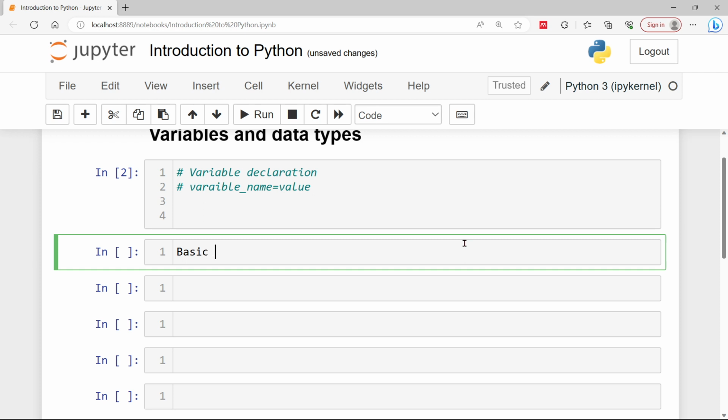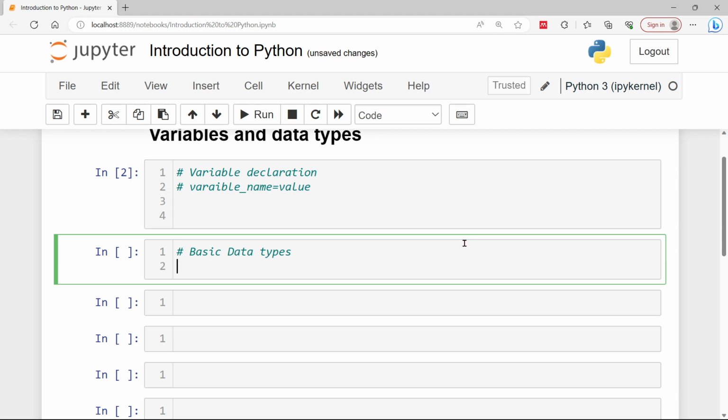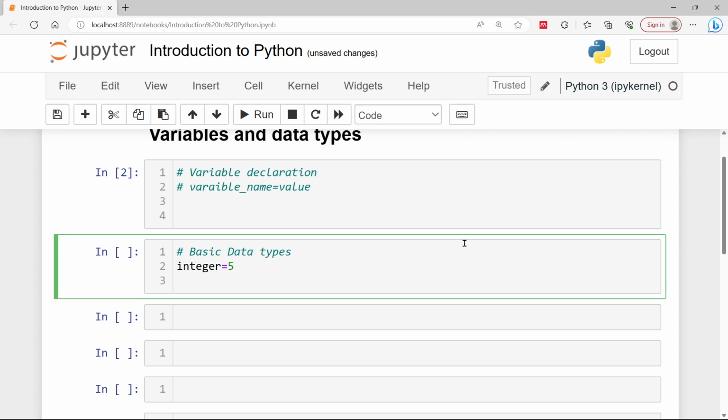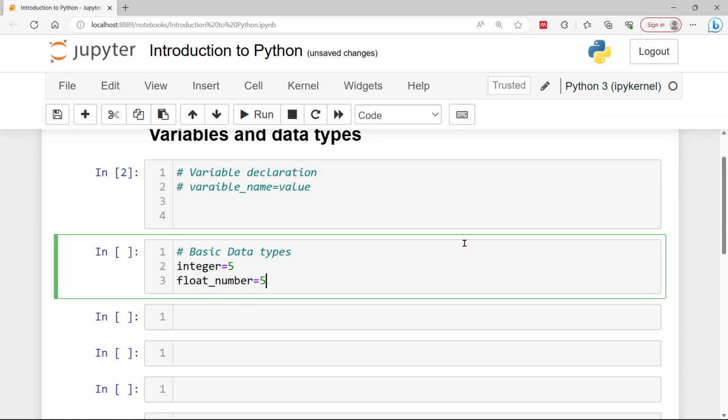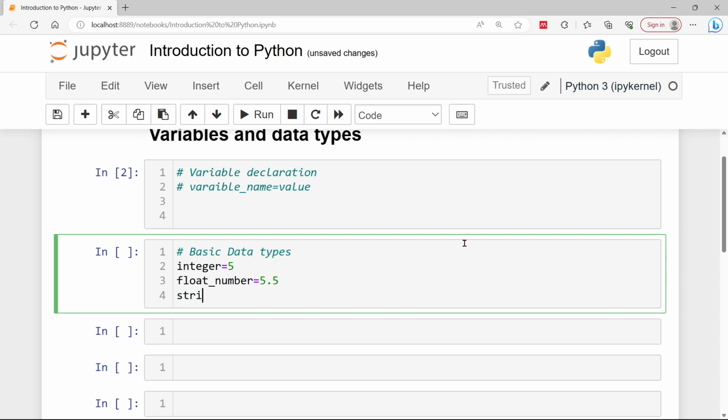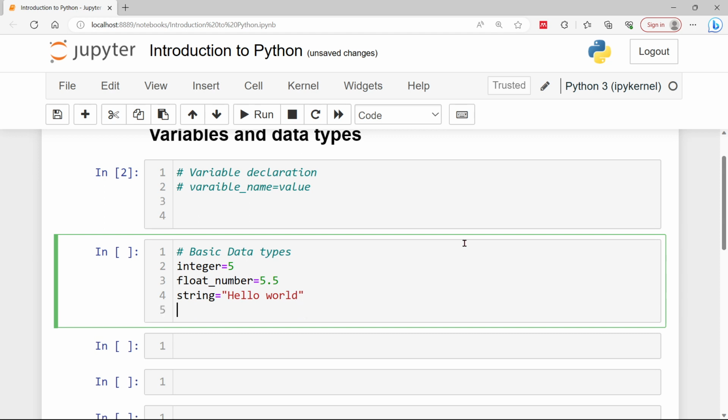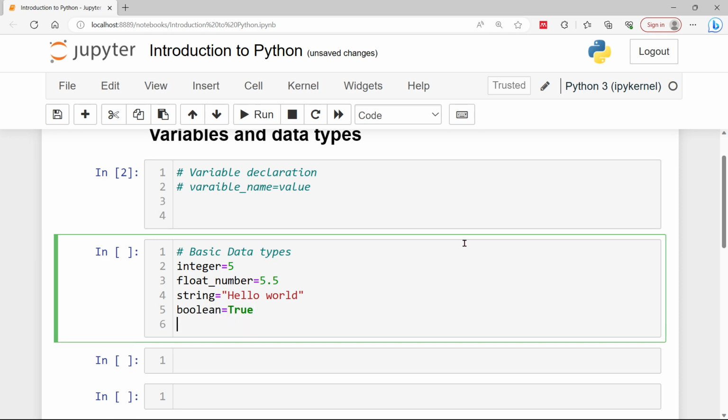What are the basic data types in Python? The basic data types we have: first is integer, which will look like 5. The second data type is a float number, like 5.5. Third, we have a string, like "hello world". And next we have boolean, which will be either True or False, and in the case of a none variable, you can have None also.